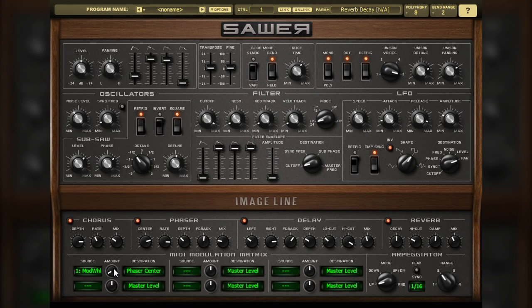The maximum amount sent to the parameter is determined by the plus-minus percentage. So for example, a setting of plus 75% means that 100% increase from the controller, again in this case my mod wheel, will translate to a 75% increase to the parameter. And vice versa with the negative values as well.